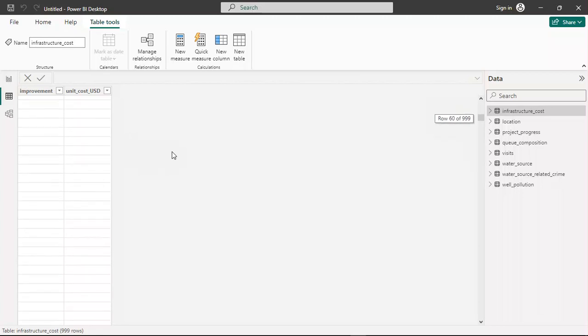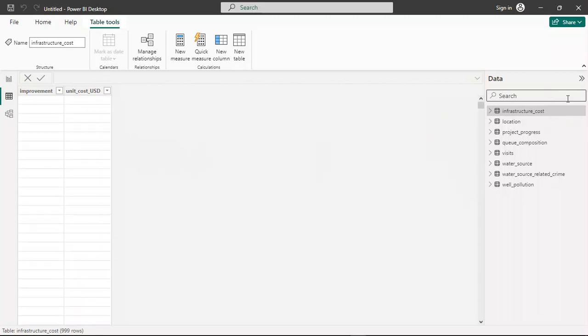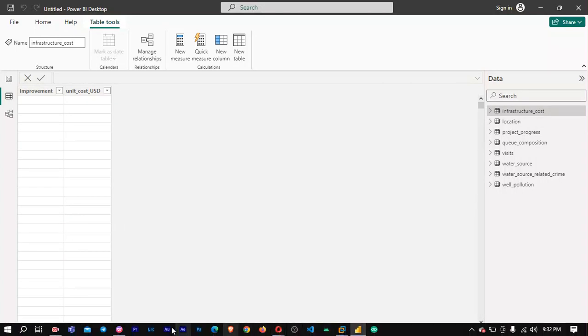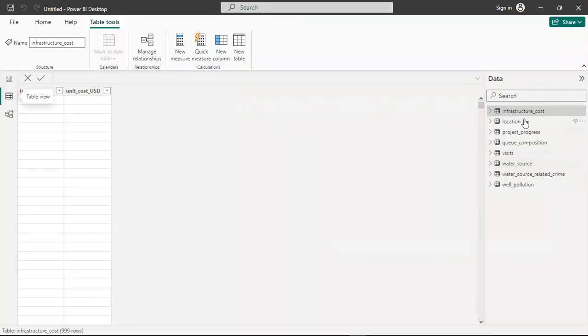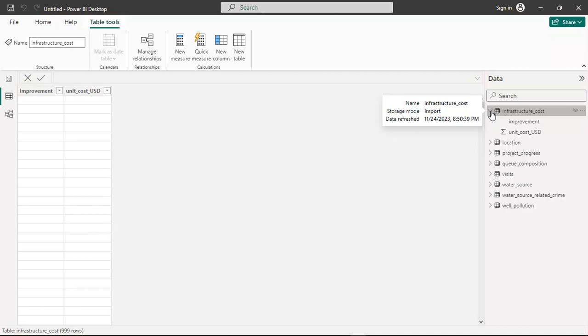Okay, thank you. The idea is to just open each table and inspect the data and see if it's okay. How do we open? Is it clicking on it? I think just double click the table.